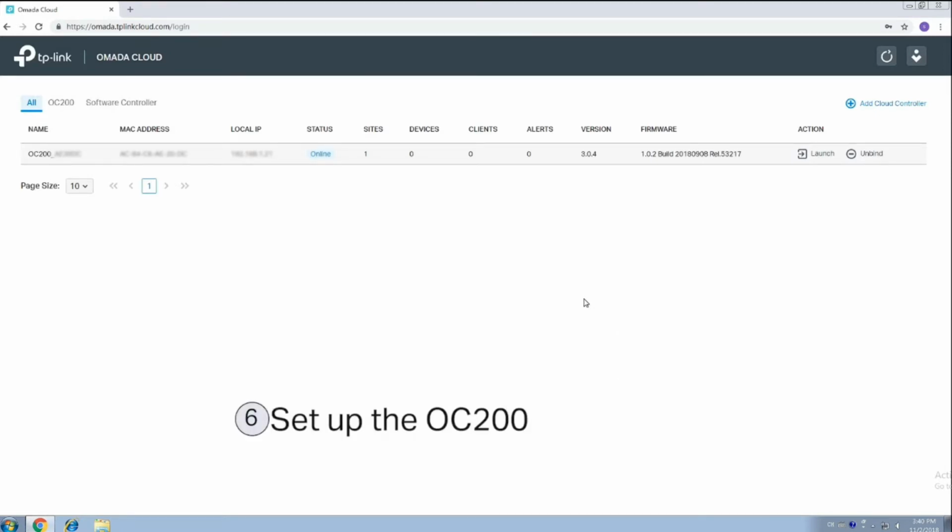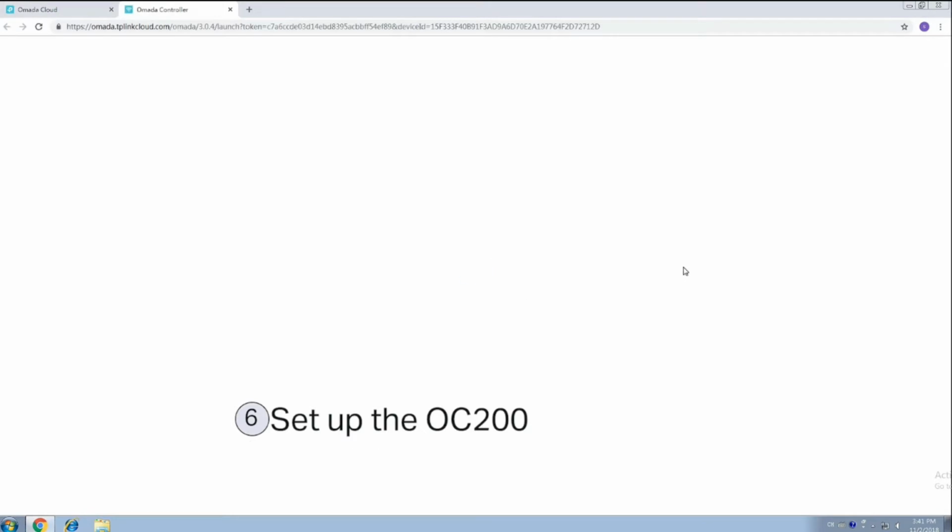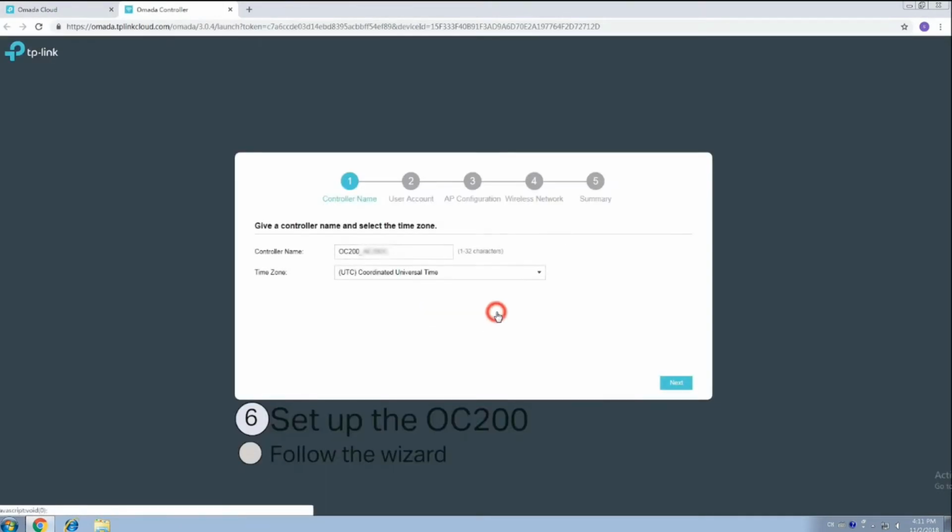Step 6. Set up the OC200. Click Launch to enter the OC200 setup wizard. Follow the wizard to complete the setup of the OC200.